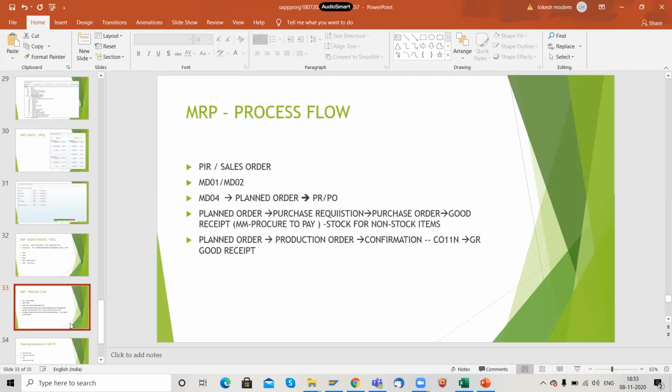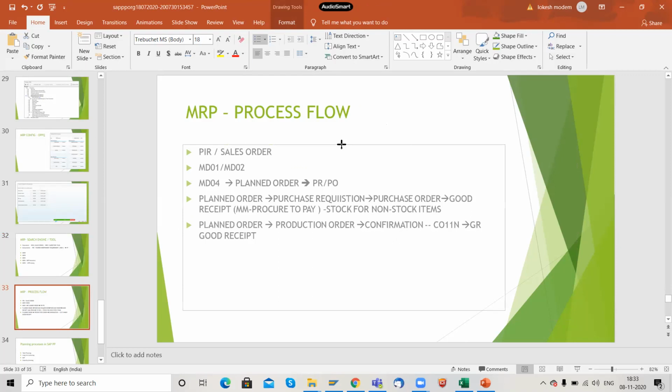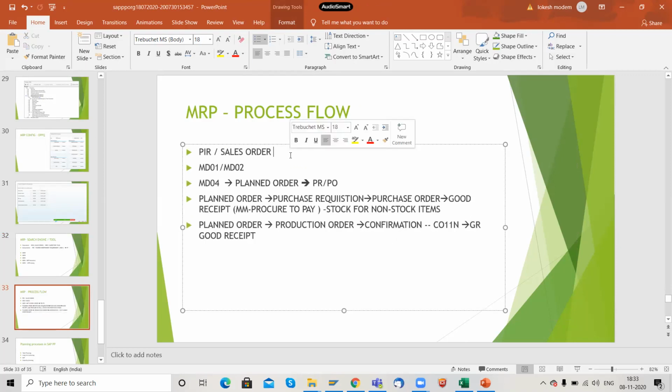So here this is a production process flow, the MRP process flow I'm telling you. The demand is created through the sale order or a planned independent requirement. If you are doing stock production, the MTS scenario, we'll go for the planned independent requirement. In the MTS scenario, you can define your own demand. In MTO, it is with respect to the sale order.